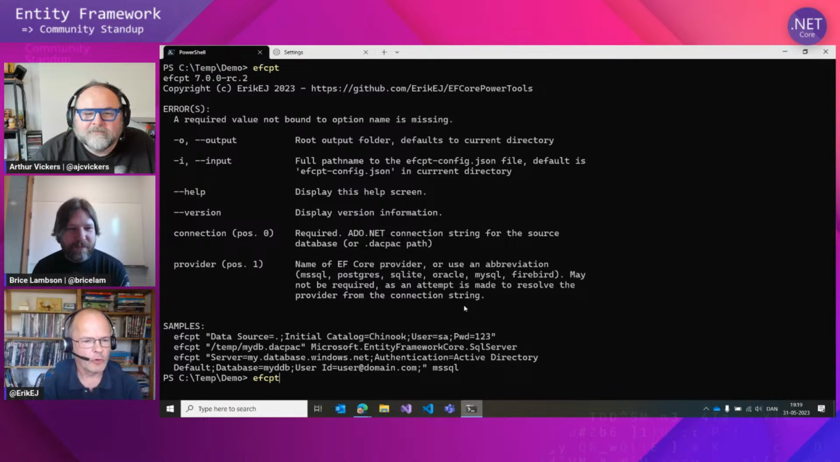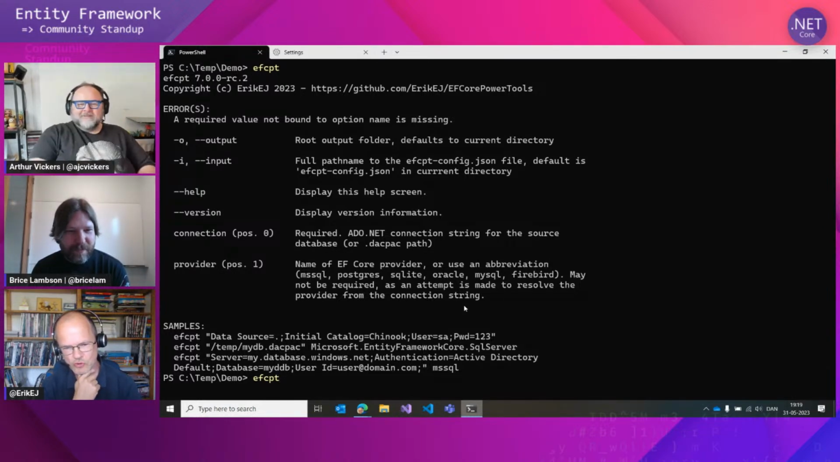As you can see here, there's actually one required parameter, which is an ADO.NET connection string, and the other parameter, how should I put this, depends whether it's required or not. So maybe you should put it in just in case, but maybe your connection string works. I have some logic that will actually try to determine the provider just based on the connection string.